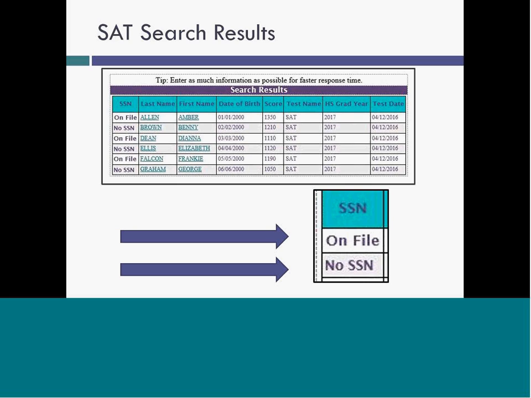Just as a reminder too, for a student to meet the merit portion of the MCS for class of 2017 and greater, the student must score a 1200 on their SAT.